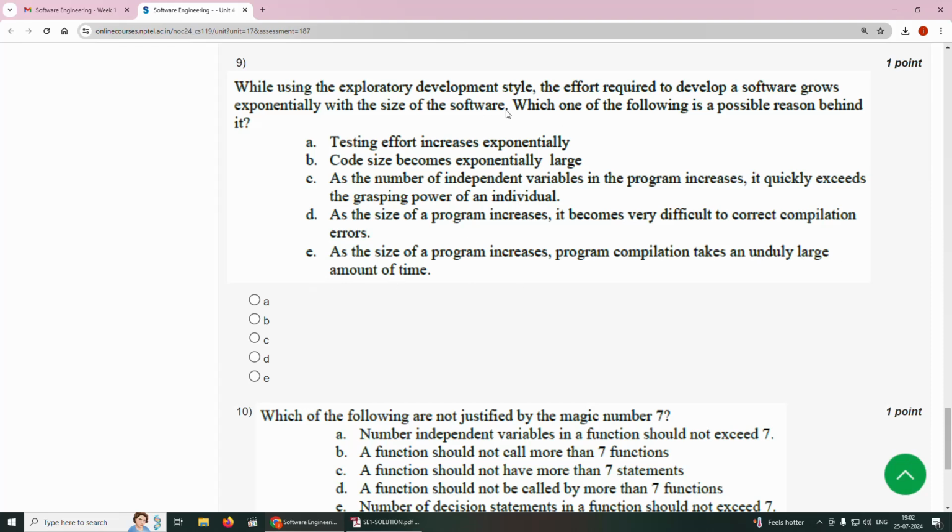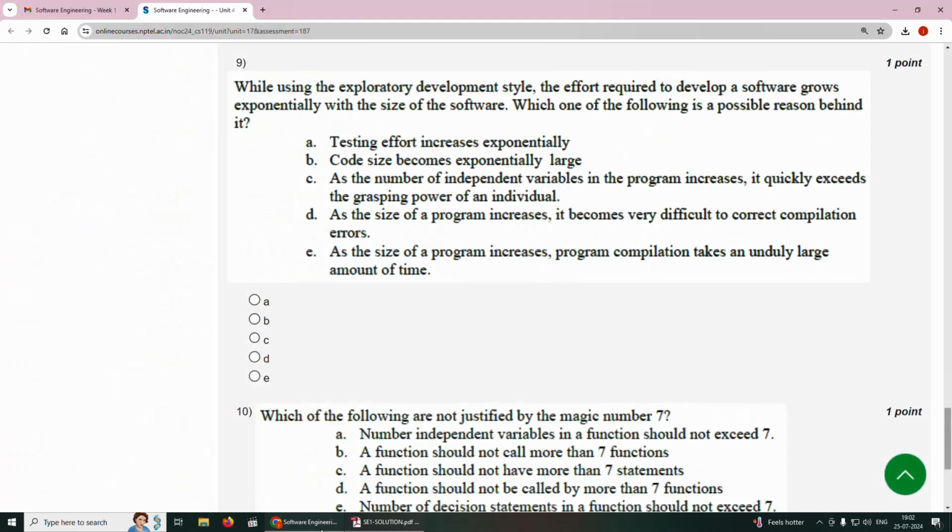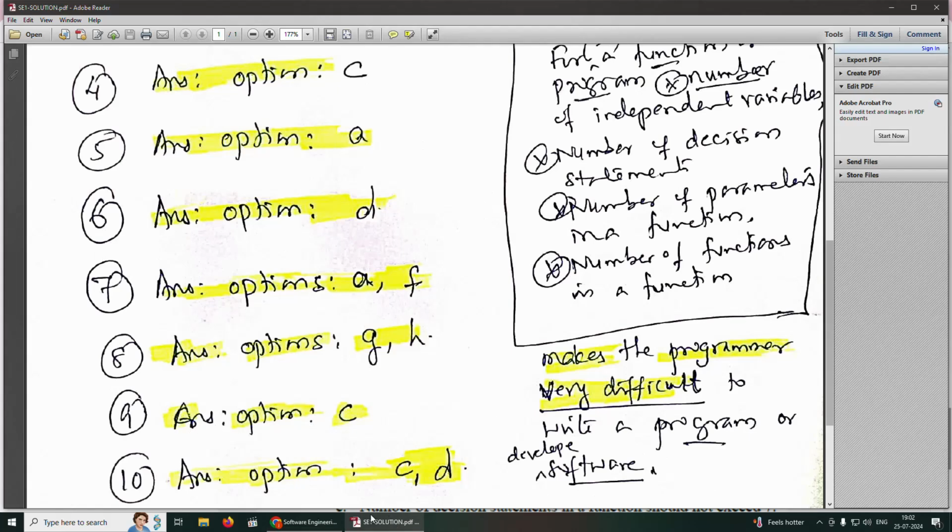Now the answer for this question, the 9th one, is option C. Option C, what is that one? As the number of independent variables in the program increases, it quickly exceeds the grasping power of an individual. So the answer is option C. This is the magic number 7 implication. So the 9th answer is option C.